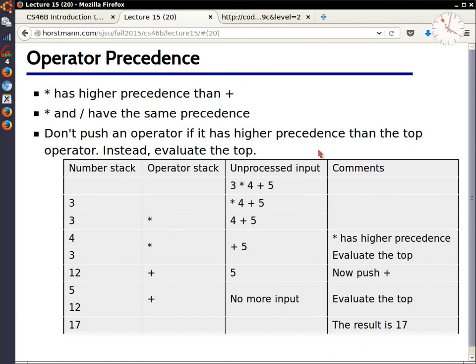Let's do a more complicated one. Here we have 3 times 4 plus 5. So the first token gets put on the number stack here. The star here gets now exposed. That's our next token. It goes on the operator stack here. Then the next number here goes on the number stack. Now we have a plus here that gets exposed. And now something interesting happens. Because the plus is weaker than the star, we want the star to happen first, we don't push the plus. Instead, we compute what's already there, namely 4 times 3, and push the result on the stack. And only afterwards do we put the plus on the operator stack.